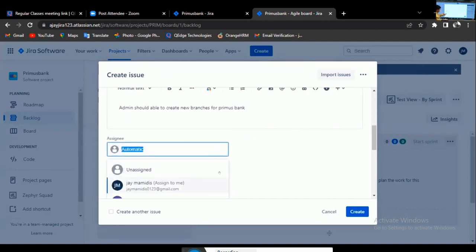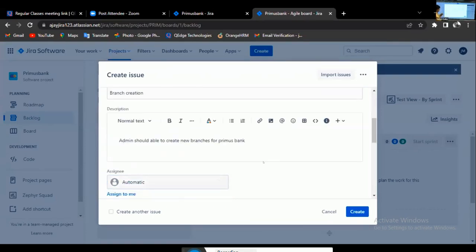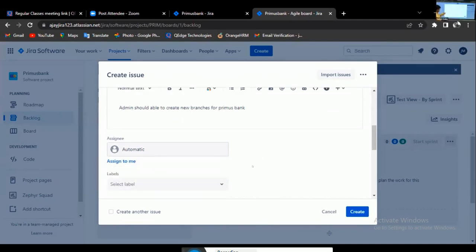No, there is an option. Okay, sir. Tell me. There is a link, right? Assign to me link. You are creating, you are assigning this work to you. Only testing related work you are going to assign to me. Fine. Click on this. Right. Click on create button.